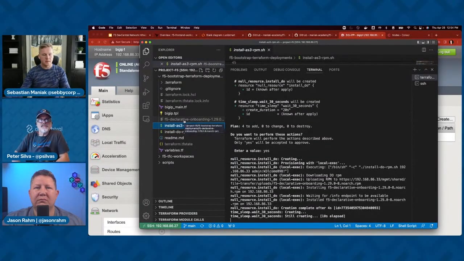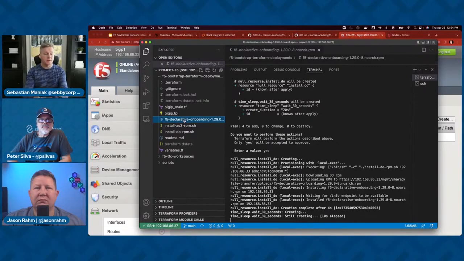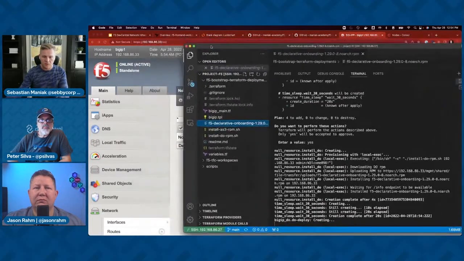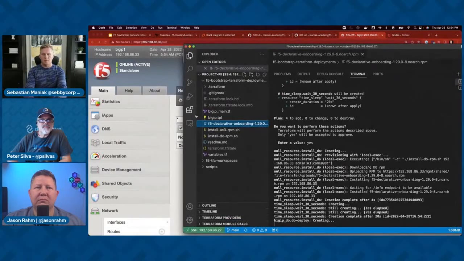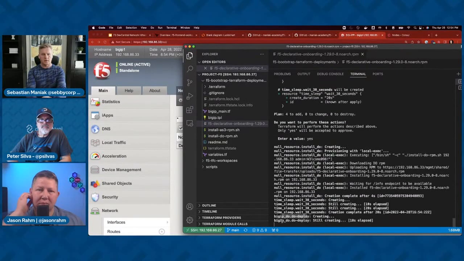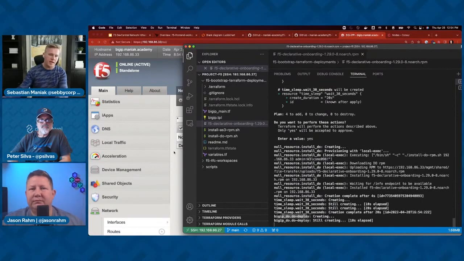Starts downloading the latest F5 declarative onboarding RPM. Then it installs that RPM onto the F5. And you'll see shortly here, hopefully on the right-hand side, it waits the time, then it says on the bottom here, deploying DO. So now we're deploying the actual configuration on the F5. What you see, if you didn't catch that, my host name just changed in the top right-hand corner here.